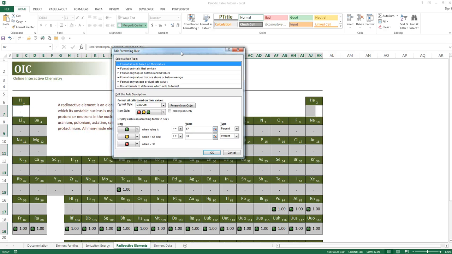Alright, according to the rule description, the green traffic light icon appears in cells with a value greater than or equal to 67%. Okay, you can see it right here, greater than or equal to 67. The yellow traffic light icon appears in cells with values less than 67% but greater than or equal to 33%, right there. The red traffic light icon appears in all other cells in the range. In this case, you want to display a red traffic light icon for cells with a value equal to 1.